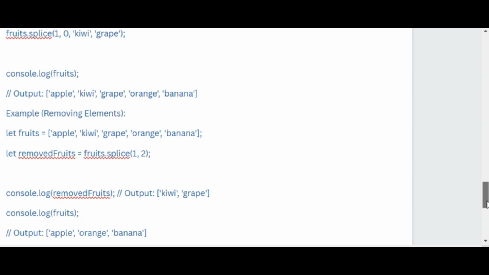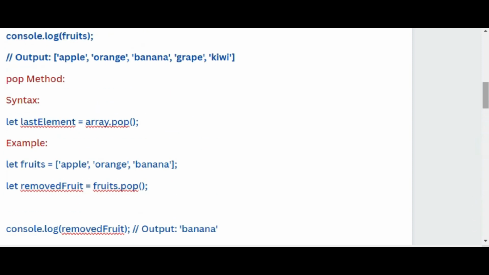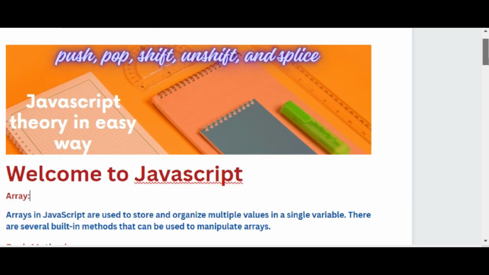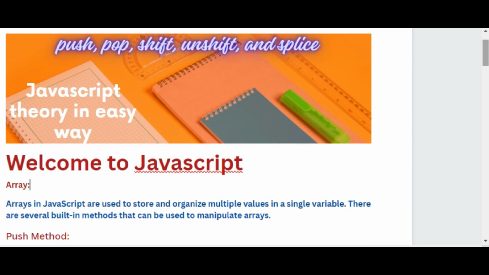So this is all the explanation, guys, about arrays, where I covered push, pop, shift, unshift and splice, right?